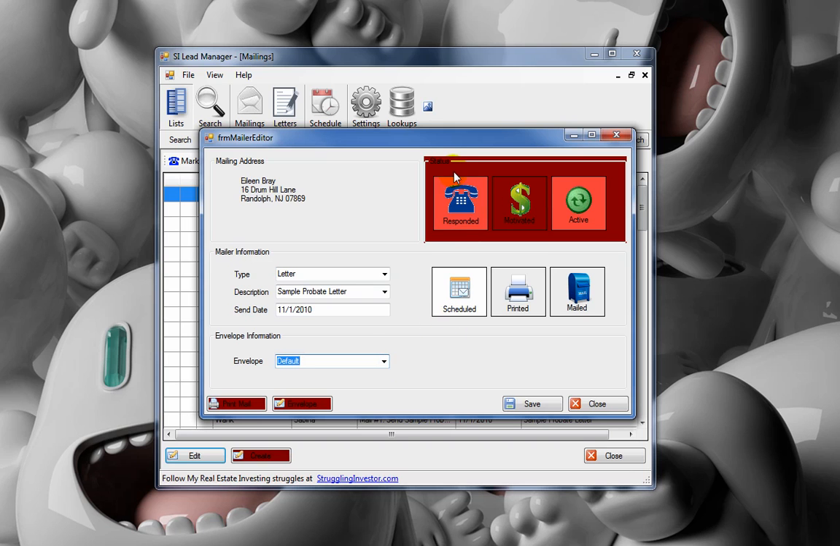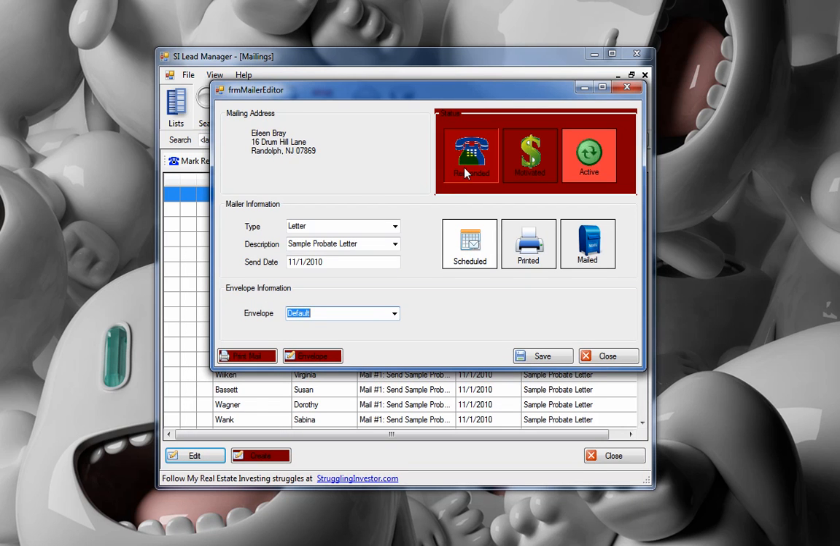And this area is the status. This is an active lead. It says she responded, but that's not true. I was just testing around. And down here, this area shows the mailing schedule, the status of the mailing. So far, it's been scheduled. It hasn't been printed or mailed yet.